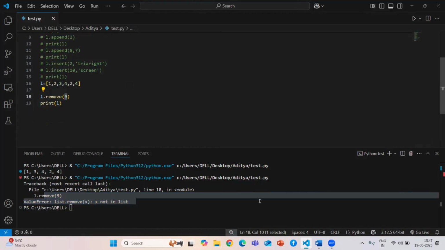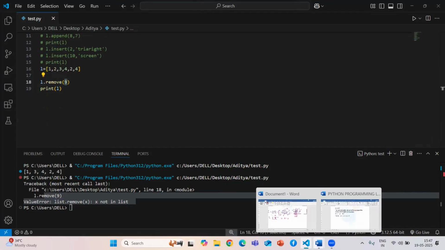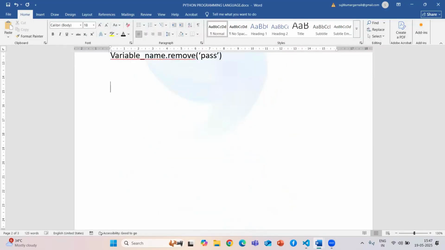The next method is the pop method. How is the pop method going to work? We are going to see. This pop method removes the element based on the index position. If you give the index position, it will remove that particular element.